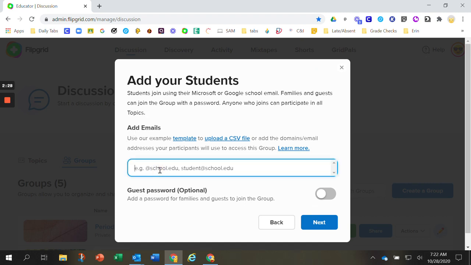Instead, you simply put in at cusdstudent.com. Now notice it's white, but when I press enter, it adds that domain. So any student who has an email account with that domain, cusdstudent.com, can join your group much easier. You do not need a guest password.